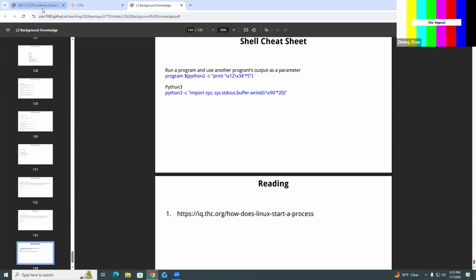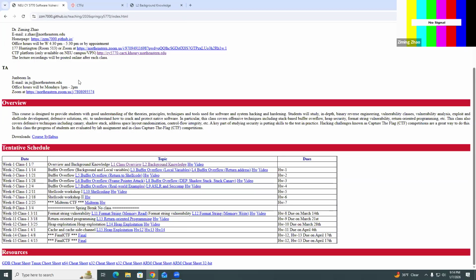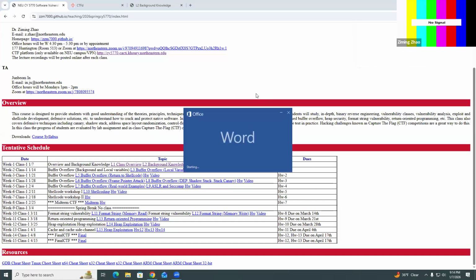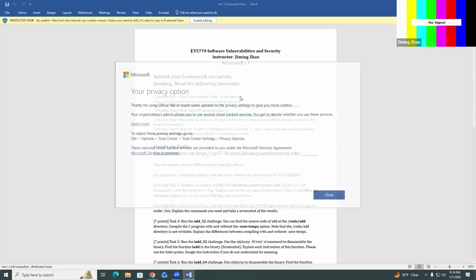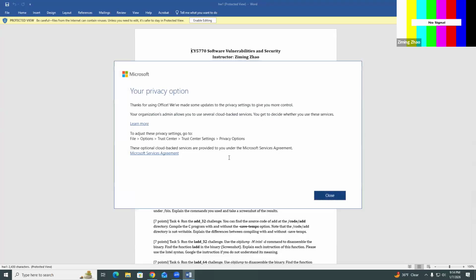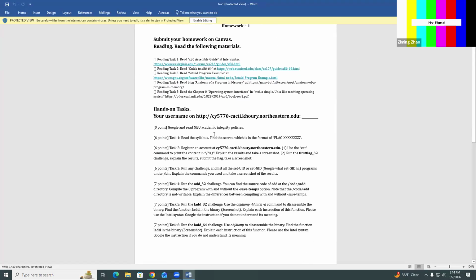There is homework. Go to my website, then you can find the homework link. Click this, you get the document. In the document, you need to put your answers here. Show me also screenshots. The homework today is very simple. You need to read the syllabus. There is a secret embedded in the syllabus. There is a flag there. You need to find it.